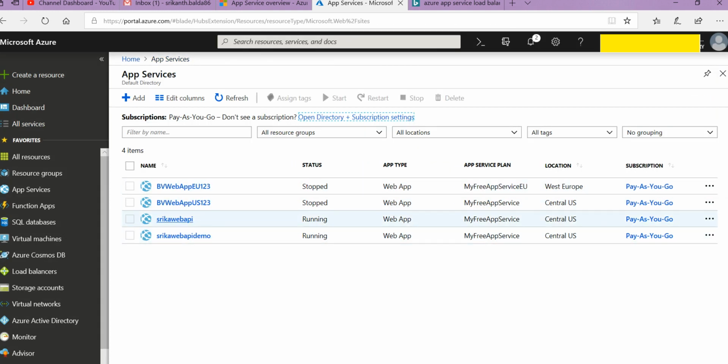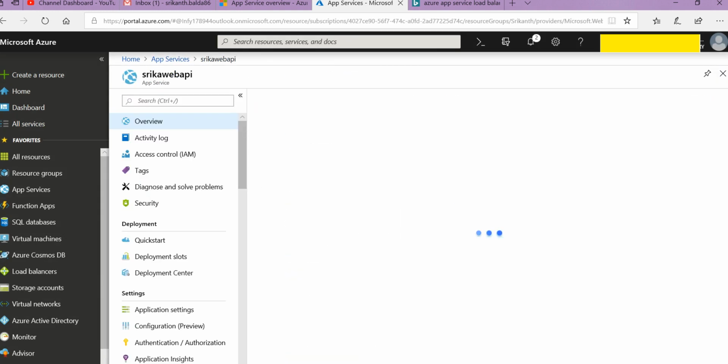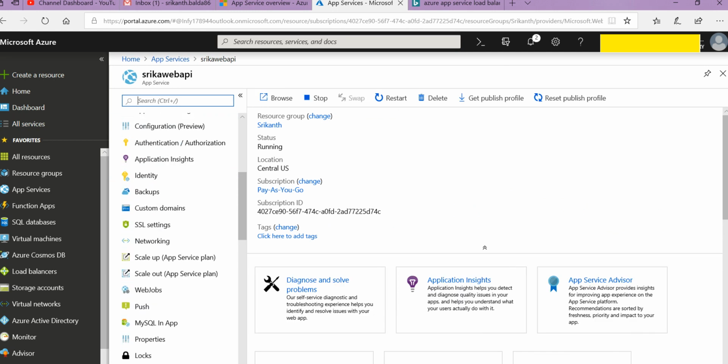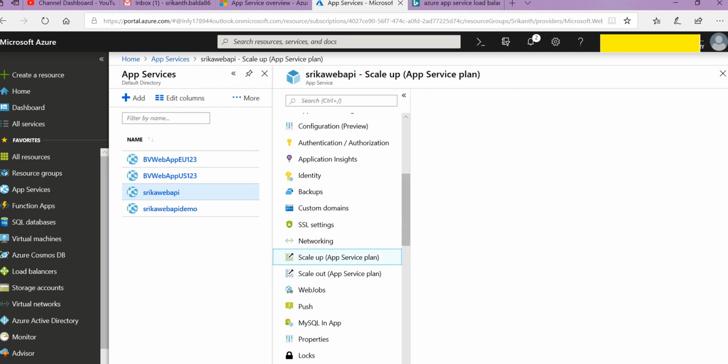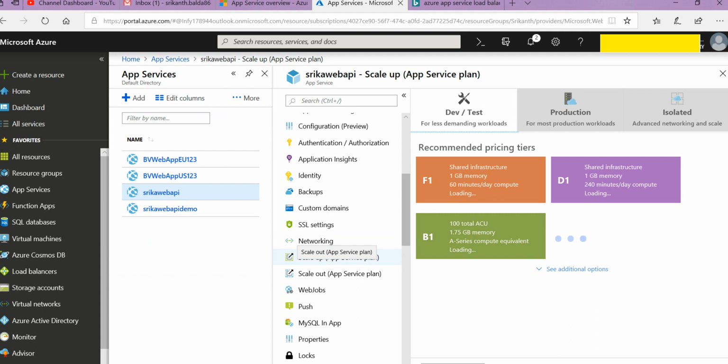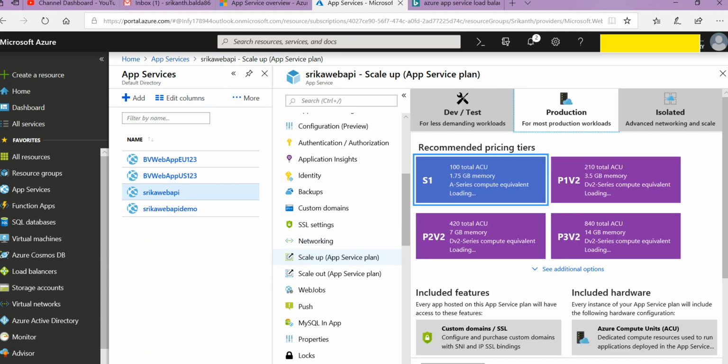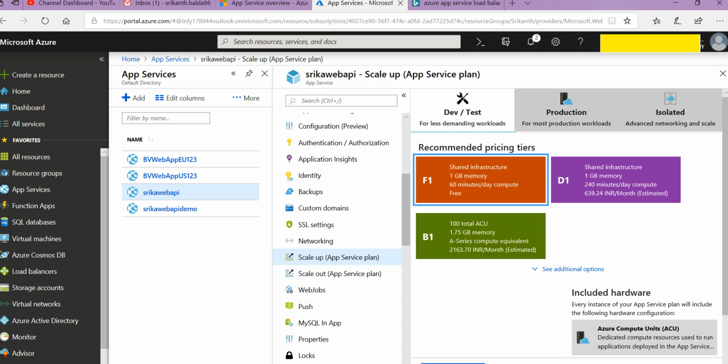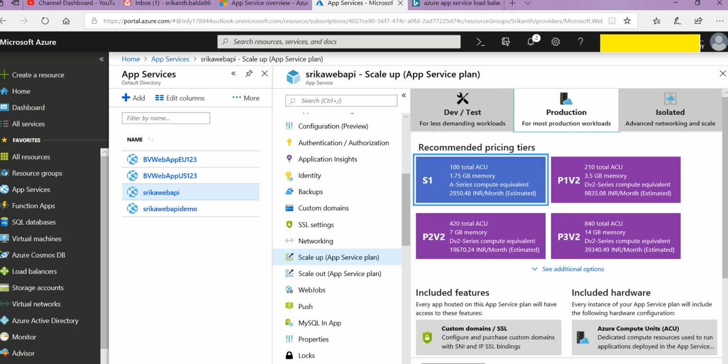let me go back to the app service. So auto scaling: we have scale up and scale out. What is scale up? Right now I have created my app service, which is in the S1 standard pricing tier. That means it has 100 total ACU and 1.75 GB memory. So we can scale it down. For example, this is 2,950 INR per month estimated cost.